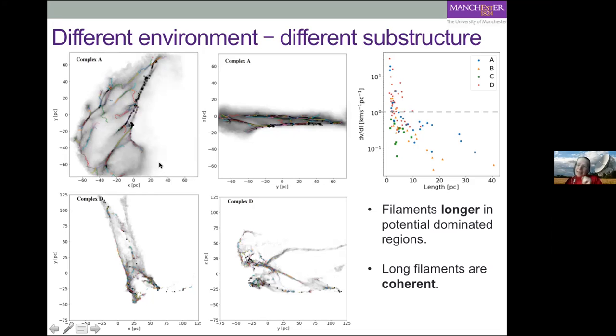The other thing we can see is the coherency. If we look at the velocities within these different environments, we can see that the longest filaments, the blue and the yellow ones here, which come from the region without the cluster feedback, the potential dominated regions, the velocity gradient along the filament is much lower. So when you have these long structures, they have a very low velocity gradient. They're very coherent objects. They will travel together. Whereas the very short ones, they have a lot more shear. So they would be rapidly torn apart.